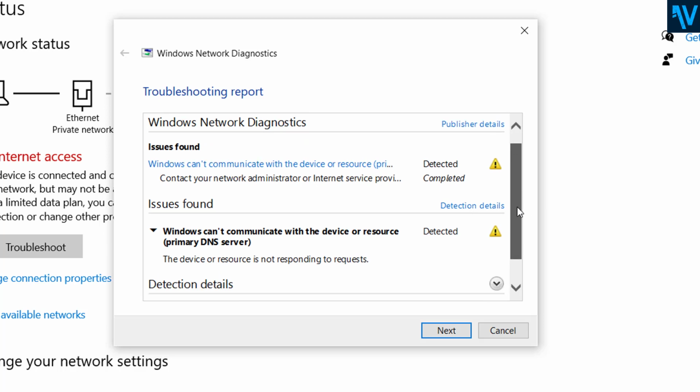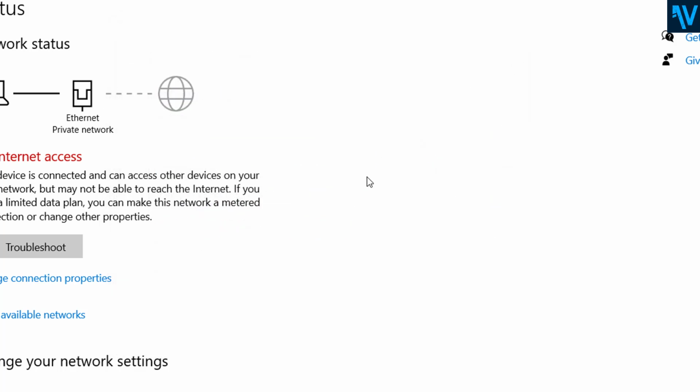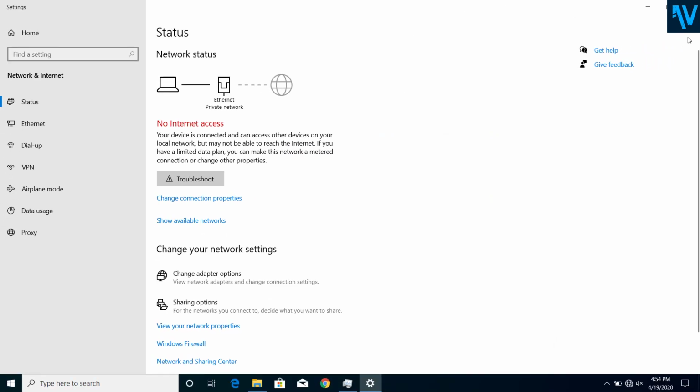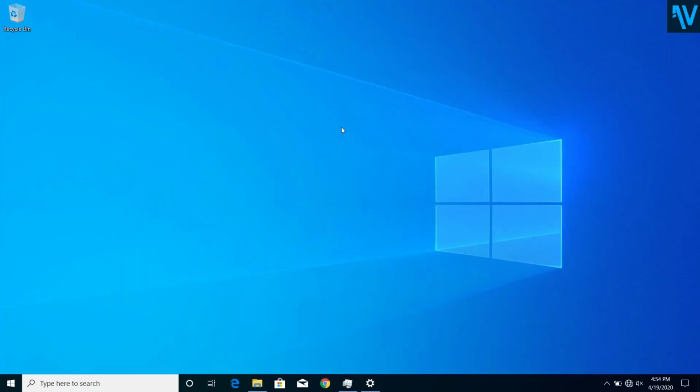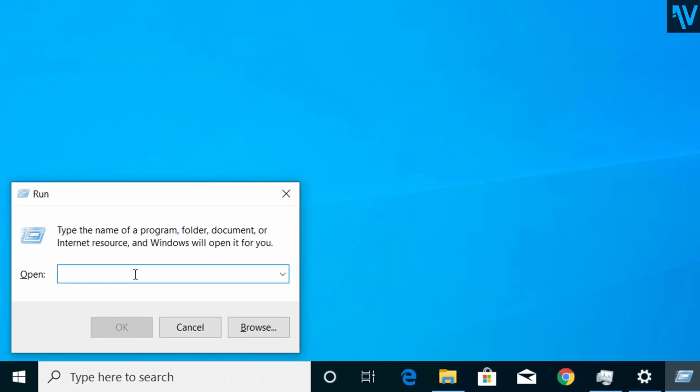So let me show you how we can fix this kind of network problem on a Windows PC. First of all, press Windows and R on your keyboard, and here in the Run dialog type ncpa.cpl, click on OK.